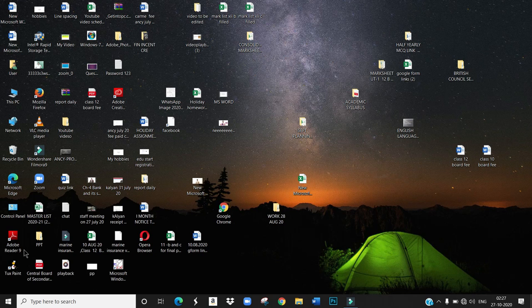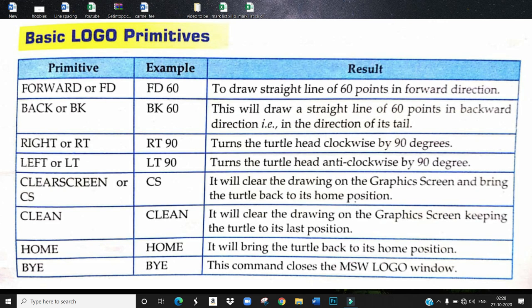Okay, children, let us see some Logo primitives. What are primitives? Logo commands or instructions are known as primitives. Listen carefully, children. Here is a table of Logo primitives. These primitives we have to use in the Logo window to create drawings.